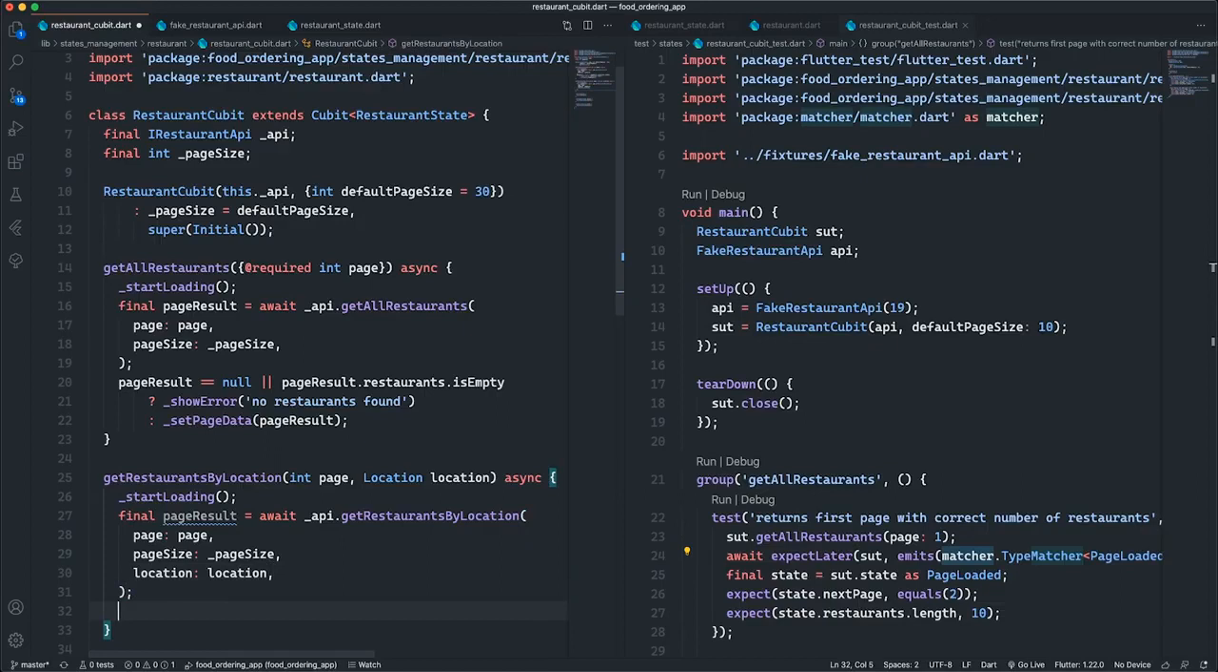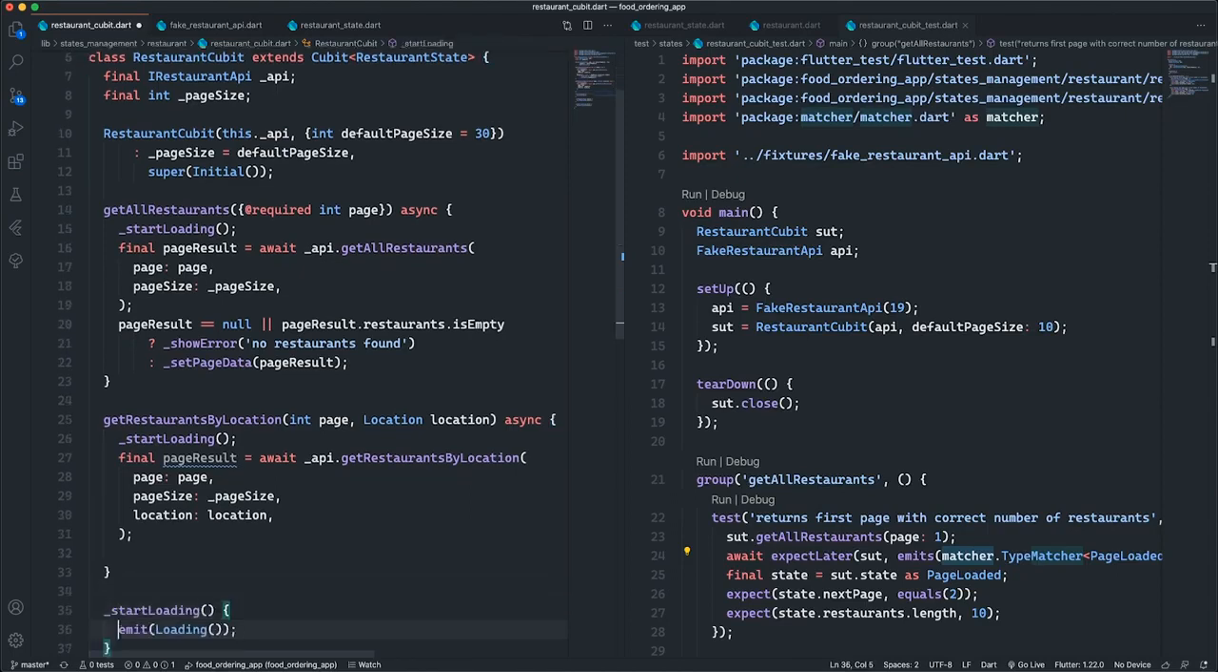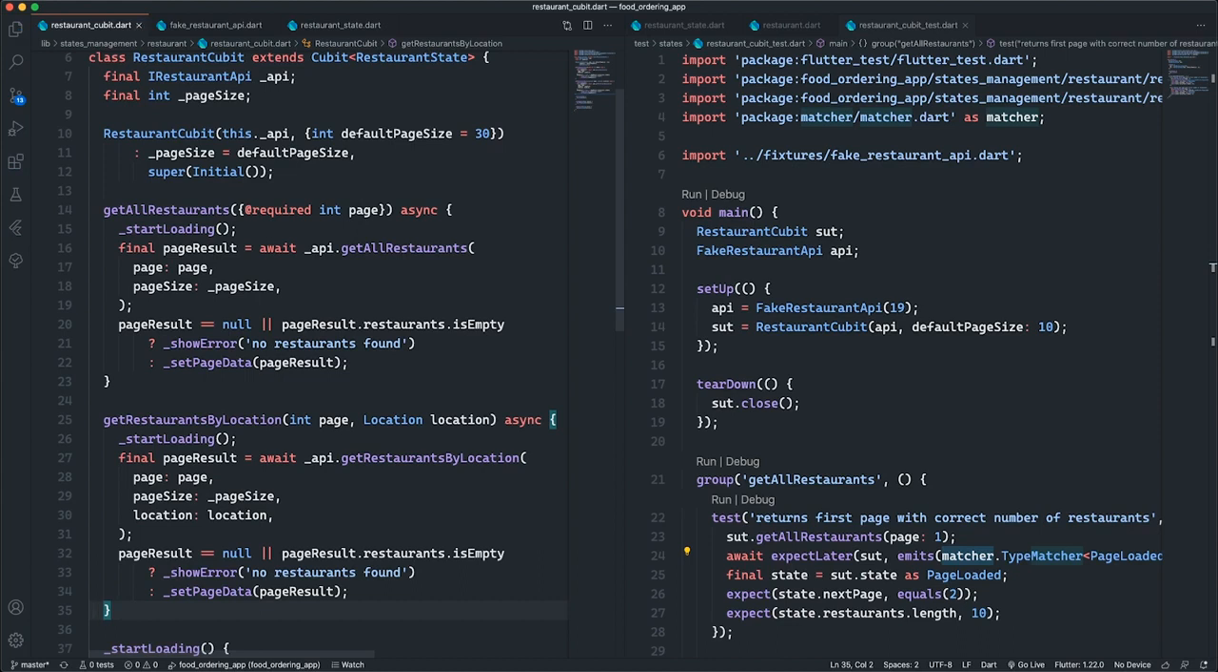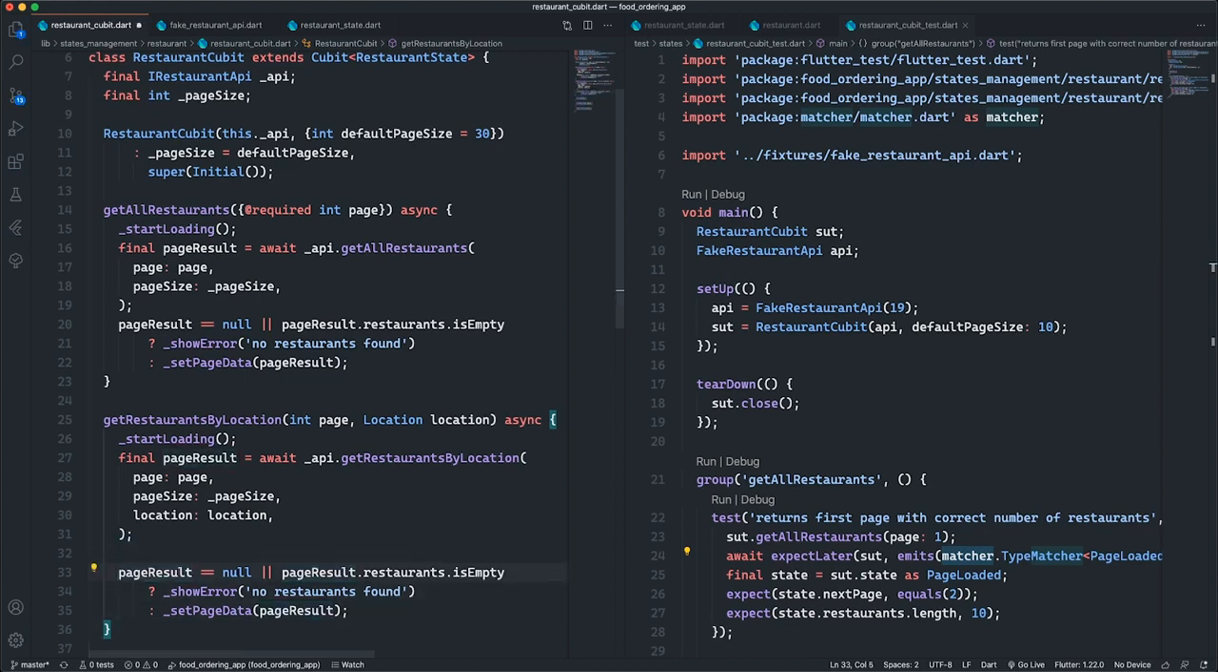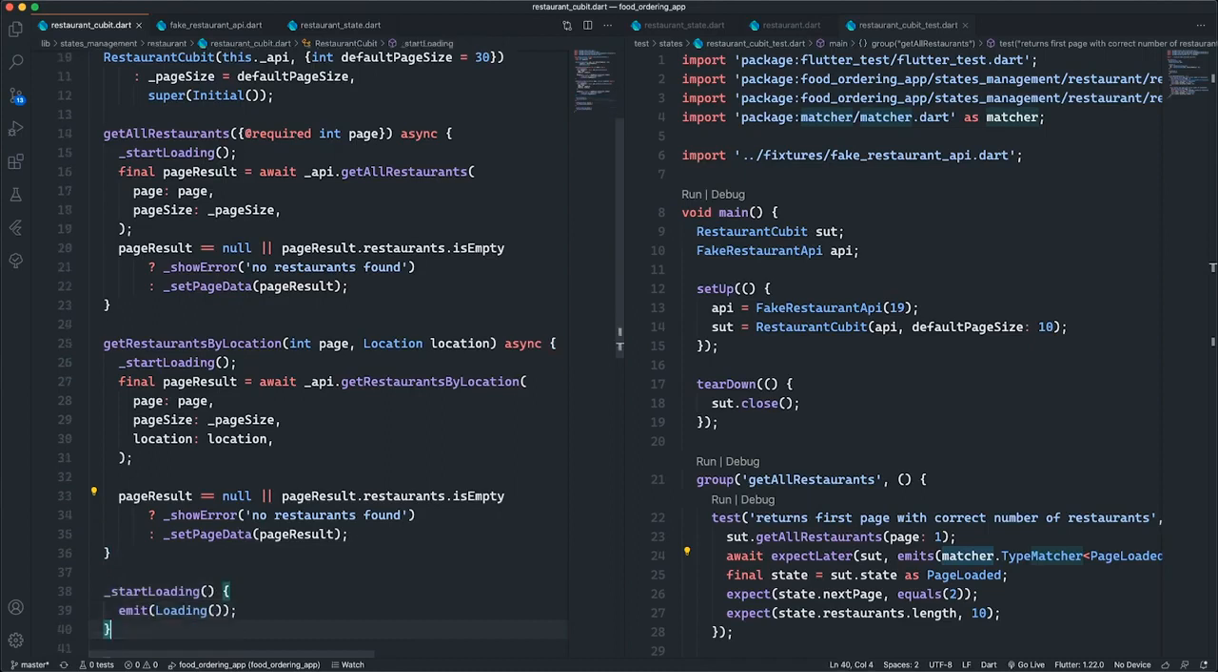After we have received the result, just like the get all restaurants, it's the same call, since it's basically returning the same thing. So I'll go ahead and call that method to set error if no restaurant is found, or to set the data.